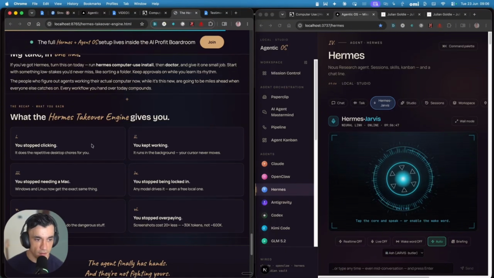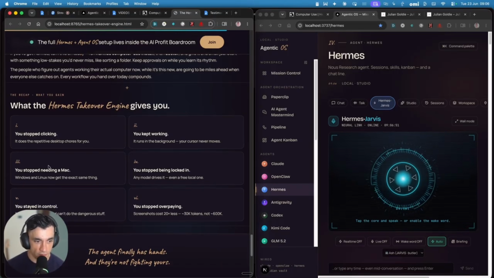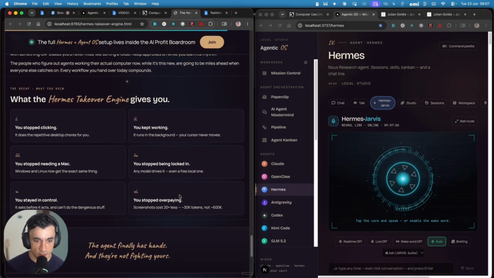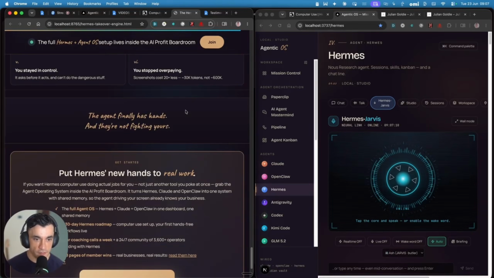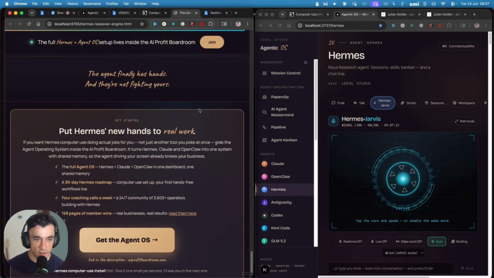So what have you learned today? You learned how to stop clicking. You learned how to keep working whilst computer use runs in the background. You learned how to use this even if you're not on a Mac because it works on Windows and Linux. You stopped being locked into one single model. You stayed in control because it asks before it acts. And you stopped having to pay for models because you can just use a free local model, right? And the agent finally has hands, and it's working in the background.